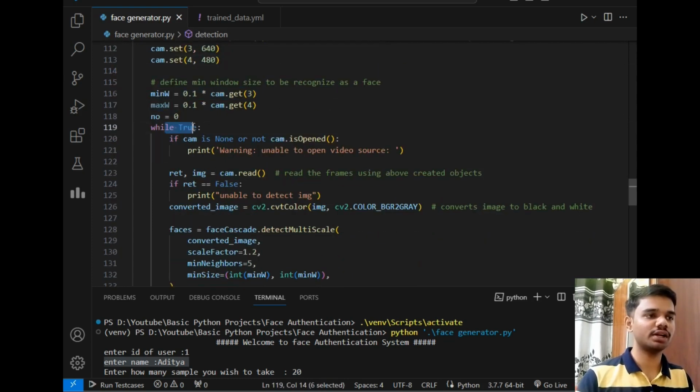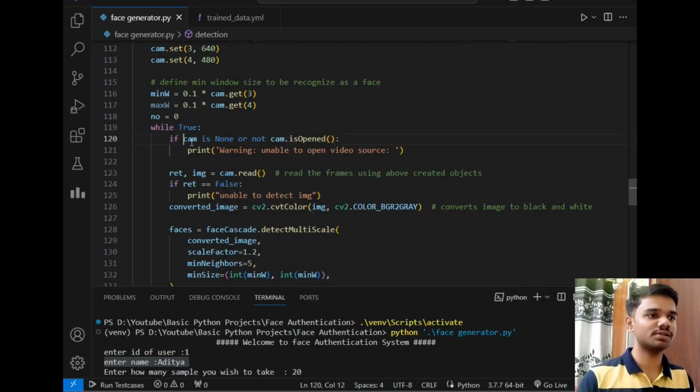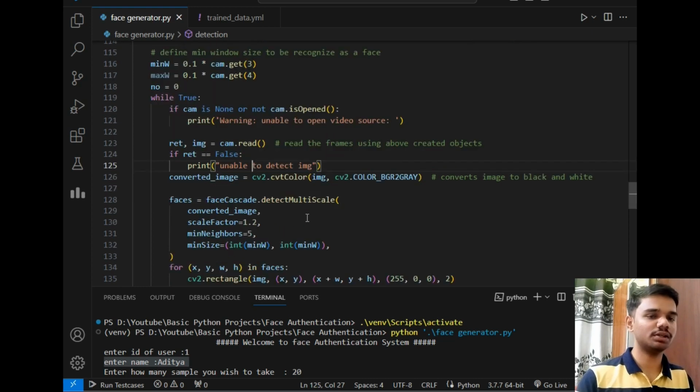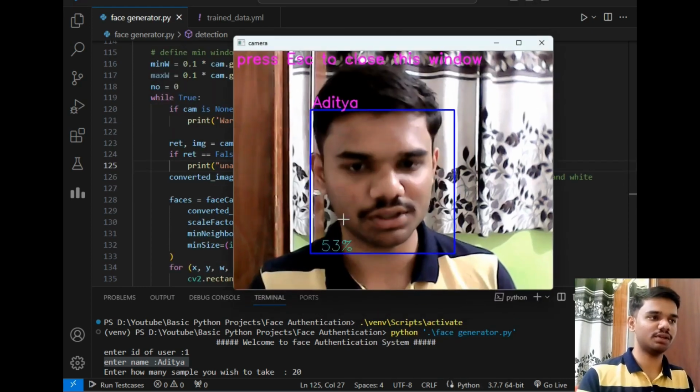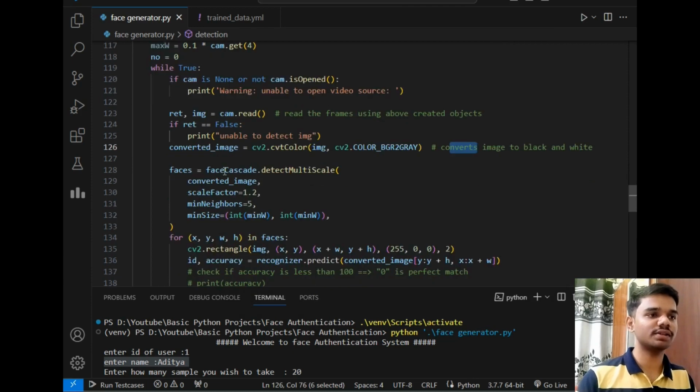After that the infinite loop is started again. That's why the frame is running continuously. And the first step is, if the camera is not accessible or there is some problem, it will print unable to access camera or video source. Then it will take frames, and if there is no person present in the frames, it will give an error that it is unable to detect face or detect image if some problem occurs. After that it will take the frame, which is this frame, and convert it into black and white, because computer vision understands black and white frames more easily. And this is the face cascade or detectMultiScale.